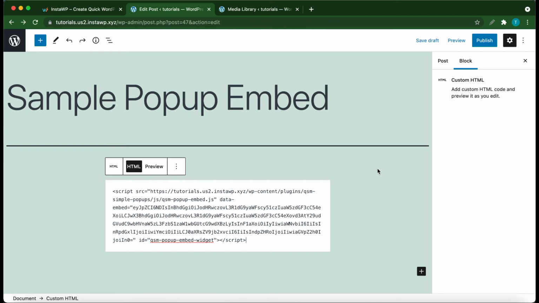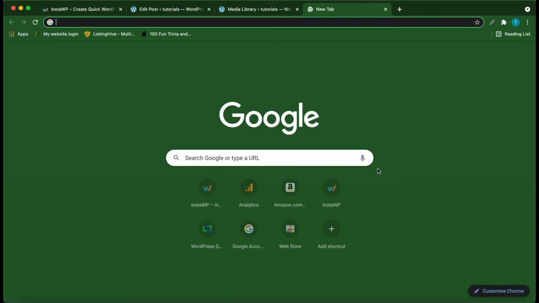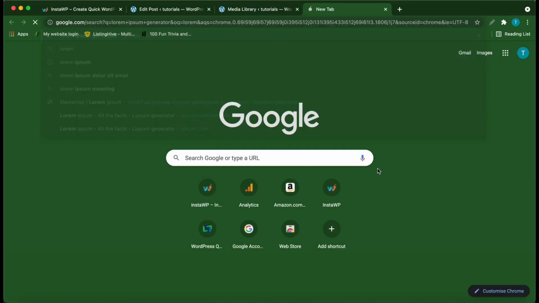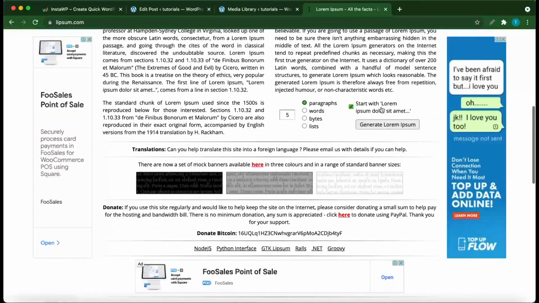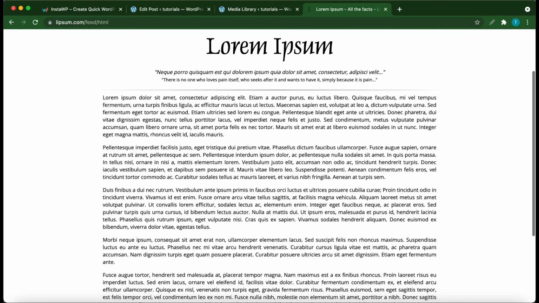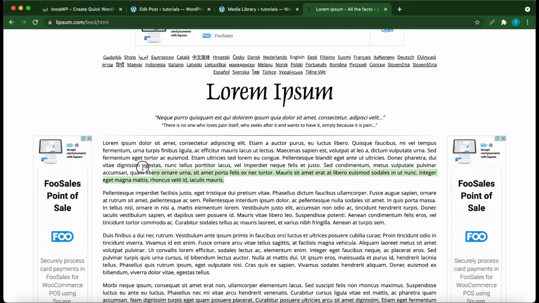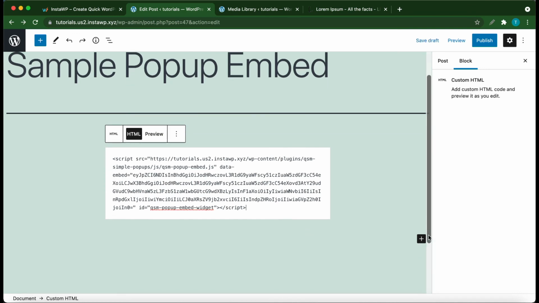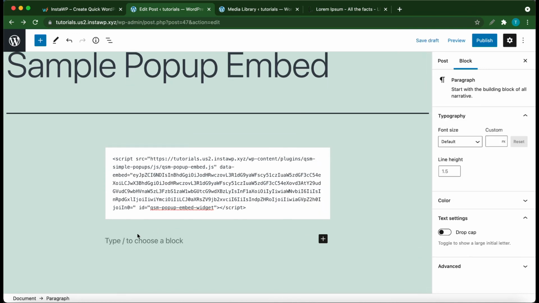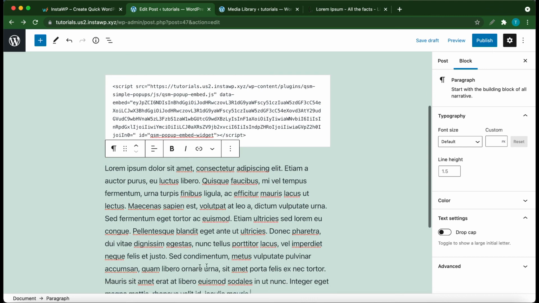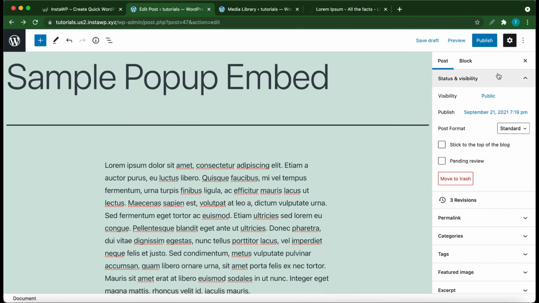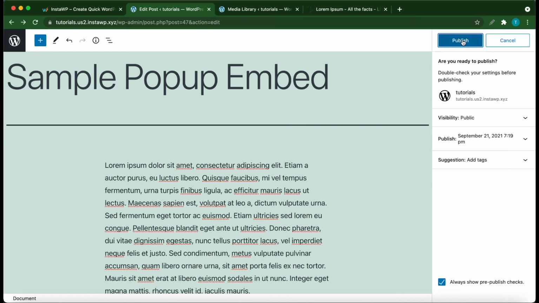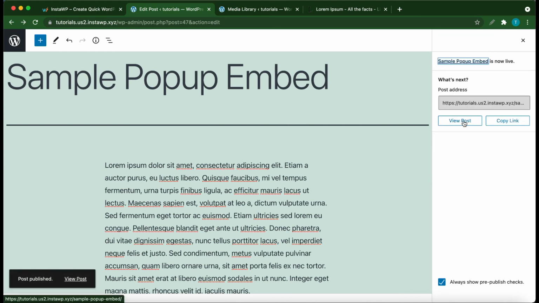All right, so let's add some dummy content. I'm going to go over to lorem ipsum generator, and I just need maybe about 1 paragraph of dummy text. So I'm just going to copy this first paragraph here and go back to the text editor. So here, add a new block. A paragraph is fine. Paste it here, then move it up. Okay, click publish on the top right. Publish again, then view post.